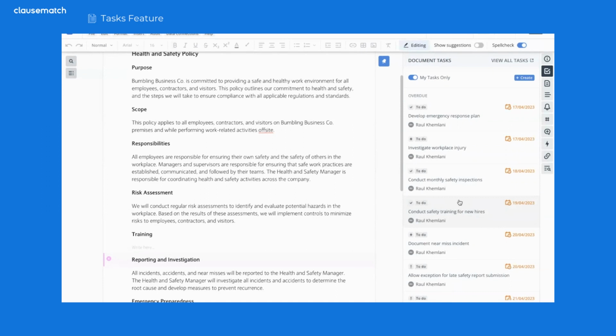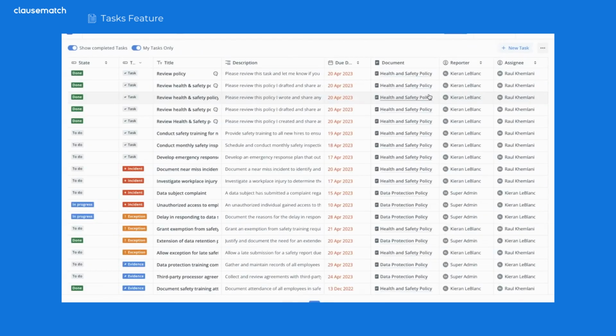For a broader view, I'll go to the centralized dashboard, which includes tasks from across the platform as opposed to just one document. Here I have the same options as in the document view, with the added ability to sort tasks by state, type, due date, reporter, and assignee. This allows me to monitor tasks across the entire platform.